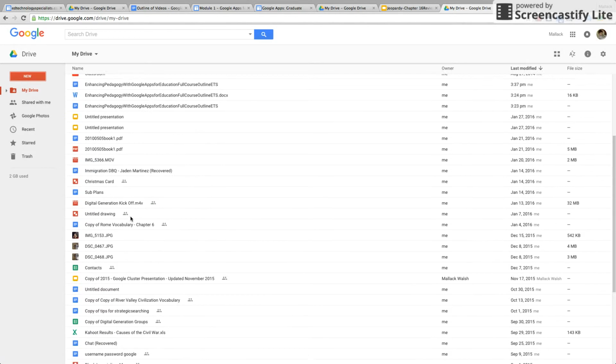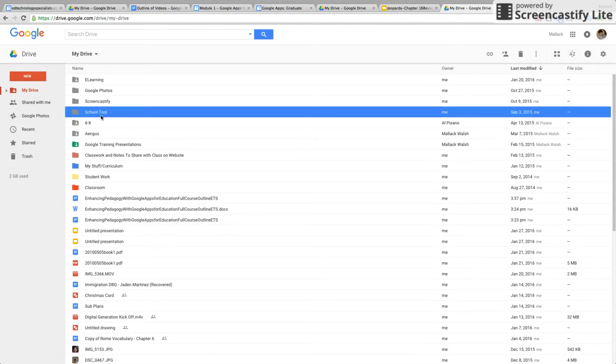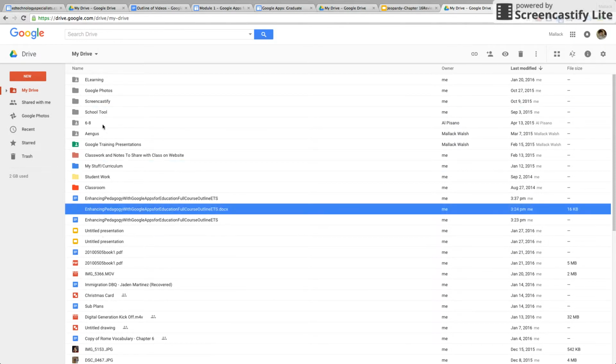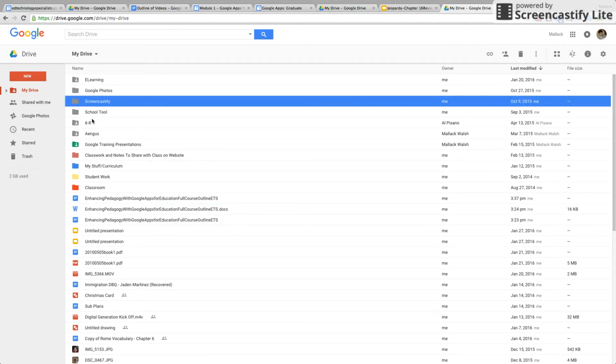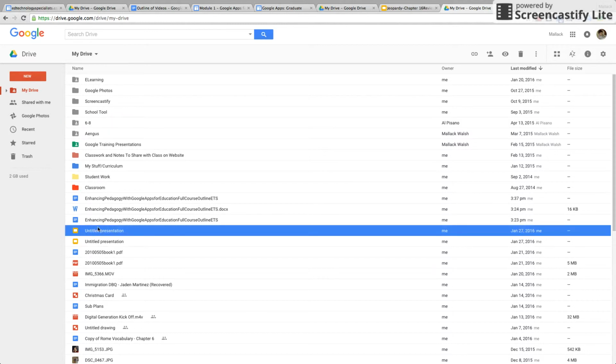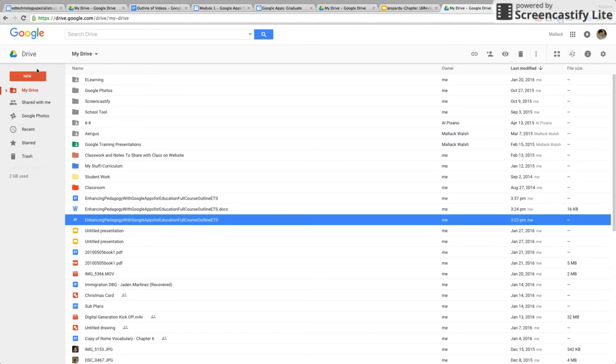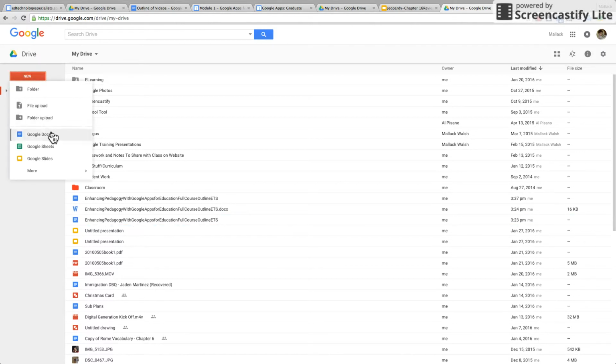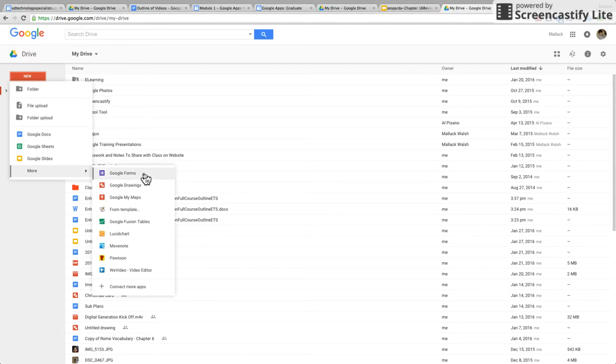So these are all different types of things that you can store. These are folders, and then these are slides presentations. These are documents, and if you click the New button, you can see the other things you can store and create. Google Docs, Google Sheets, Google Slides, that's like PowerPoint. Sheets is like Microsoft Excel. Google Docs is like Microsoft Word. When you click More, Google Forms is an amazing tool we'll go over later in this course.